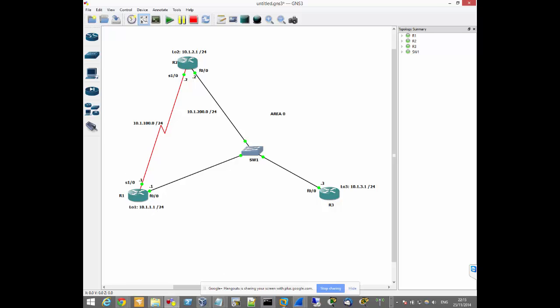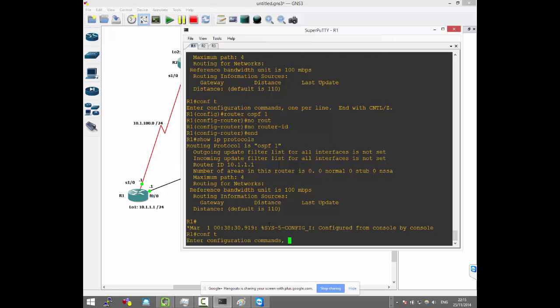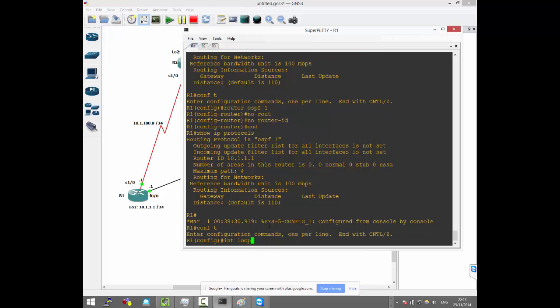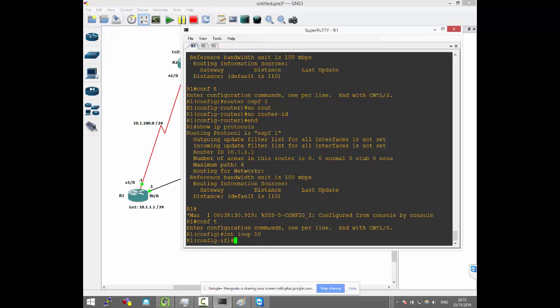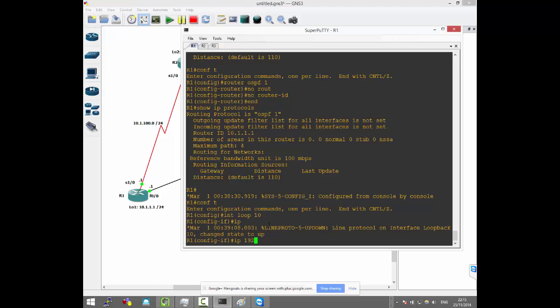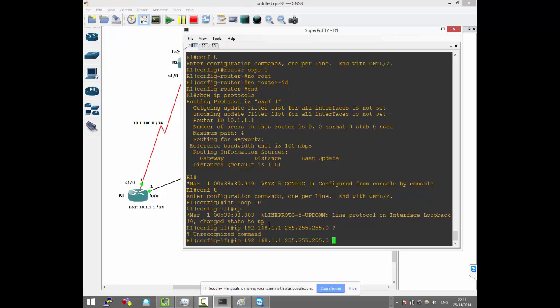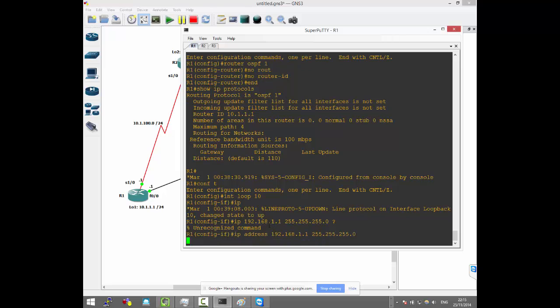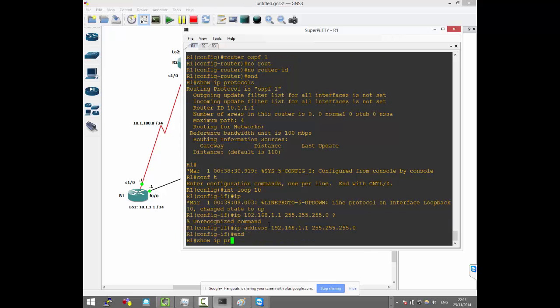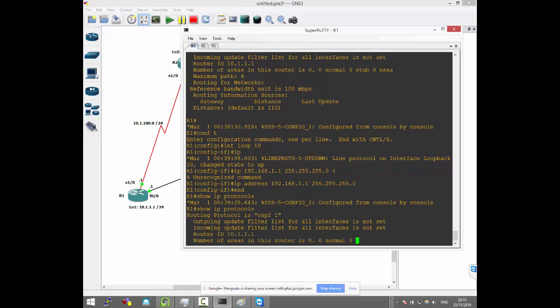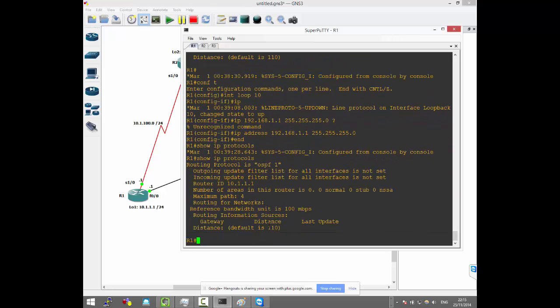We only have one. Let's go back to our router and say conf t, and let me have another loopback, loopback interface 10. The IP address of loopback interface 10 will be 192.168.1.1, 255.255.255.0. Sorry, I forgot to put ip address. Press enter, and then show ip protocols. It's the same.